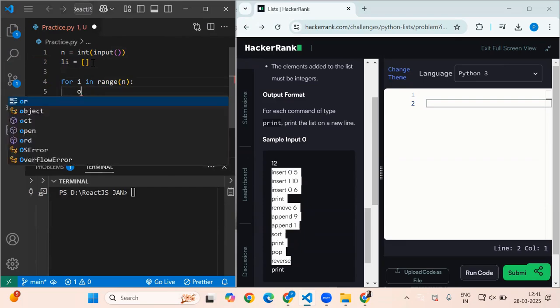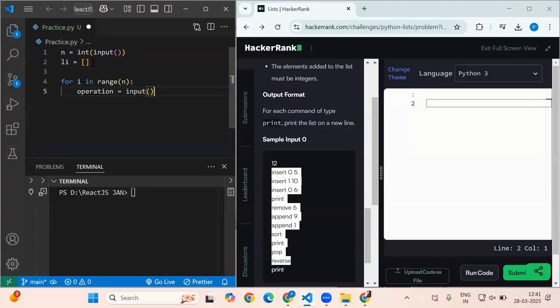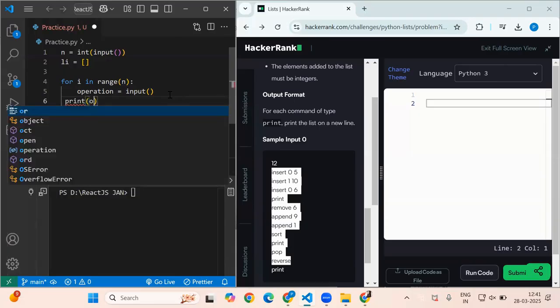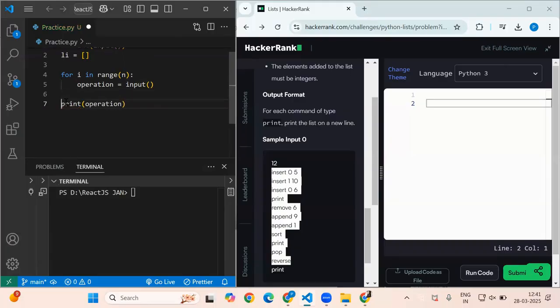So I will ask the user for the operation. What operation does the user want to perform? So the user will enter the operation over here, guys. So now inside operation, what will come? Let's understand. I'm going to type it here: print whatever is there in operation. Okay.